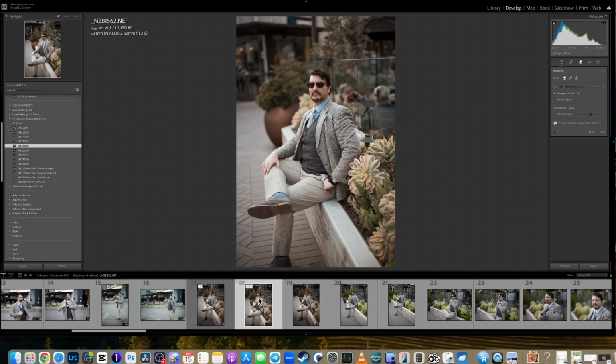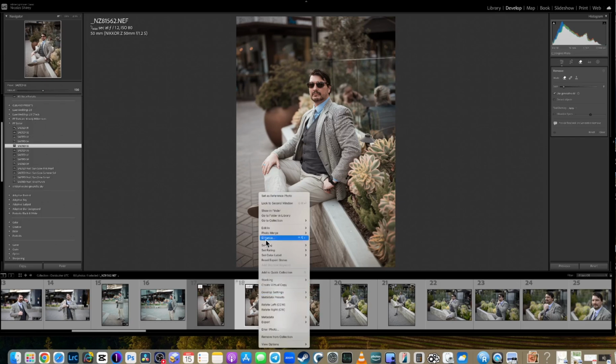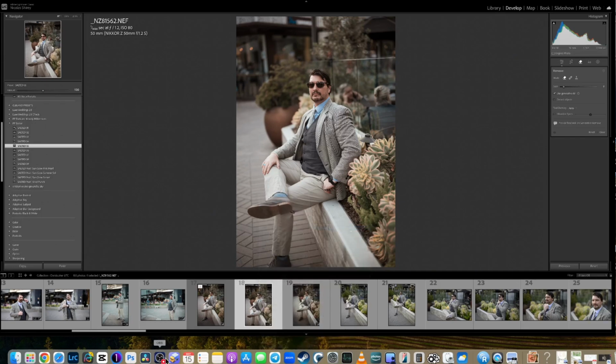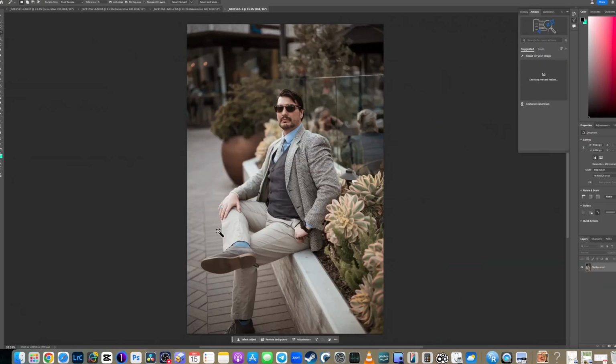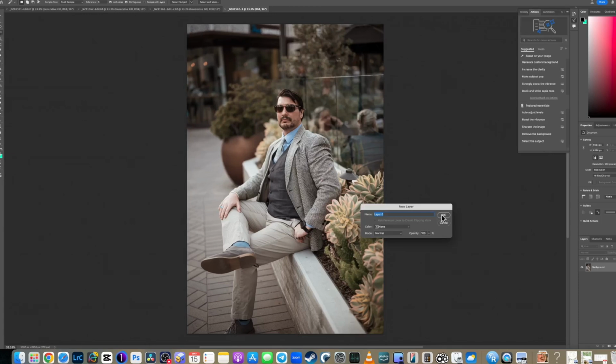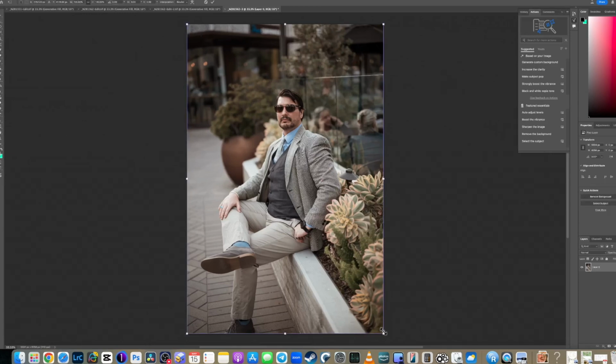So to fix this problem, you're going to go here and you're going to hit Edit in Photoshop Beta. That's going to pop up for you. Let's see, my Photoshop's down here. And then you're going to take this image here, you're going to unlock the background. And that's what's going to make it so you can free transform. You can hit Control T.